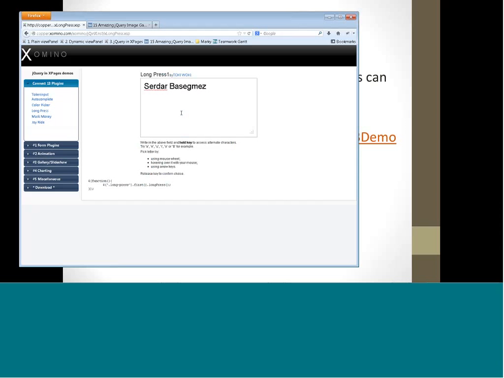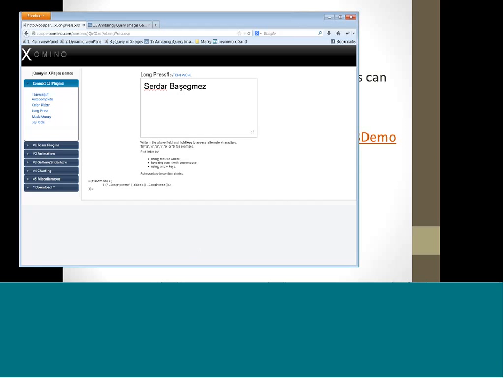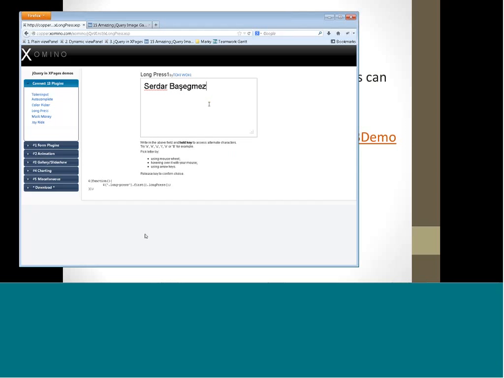I have a good friend from Turkey, Serdar, and he very rudely, in my opinion, and I do have his permission to do this, has some non-Cyrillic characters in his name. So in this particular plugin, which is one line of code, if I hold down the S key, it shows me all of the different S characters that are already loaded into my browser's character set. And I can pick that one. If I do the same thing with the G, I can now correctly represent his name based on what was in my character set.